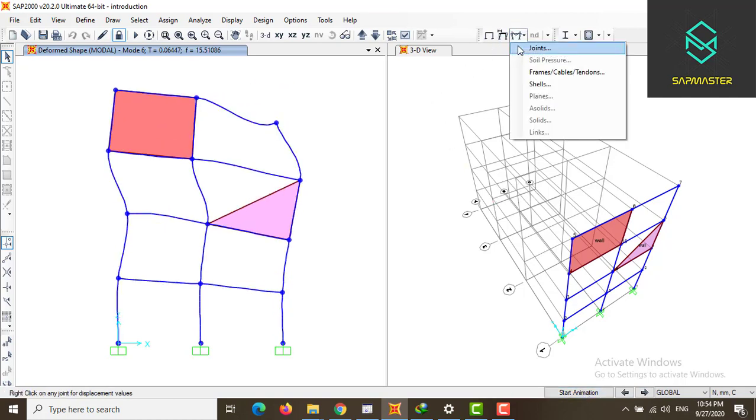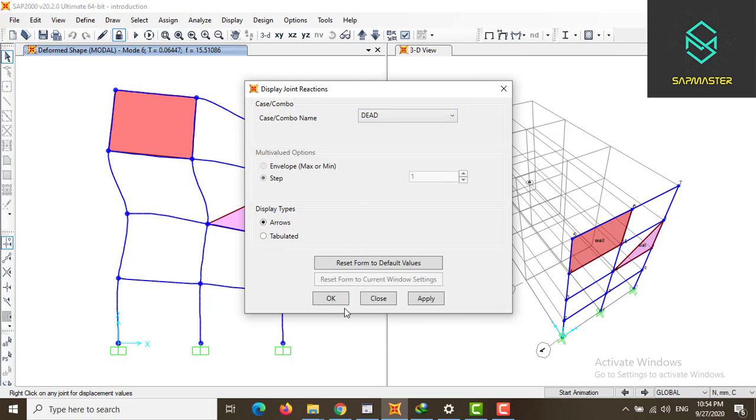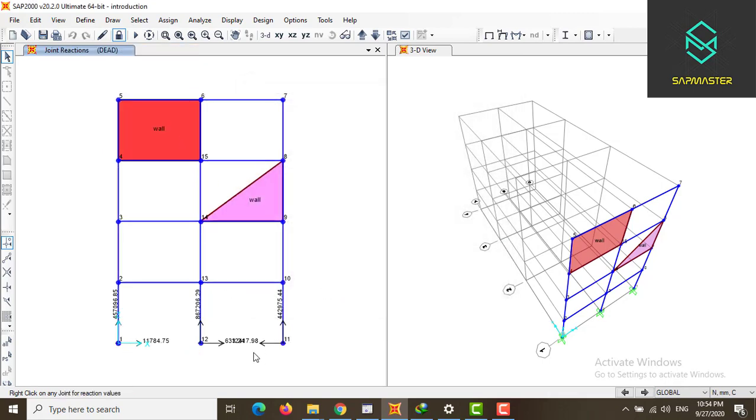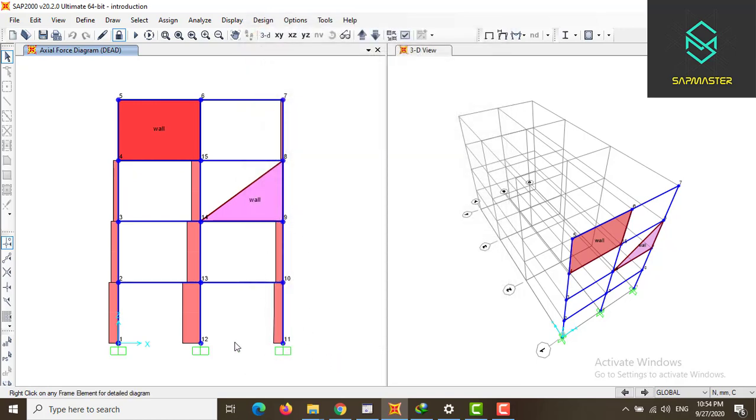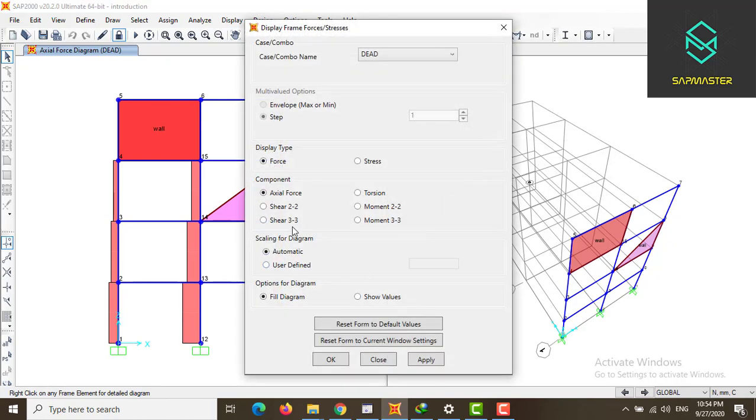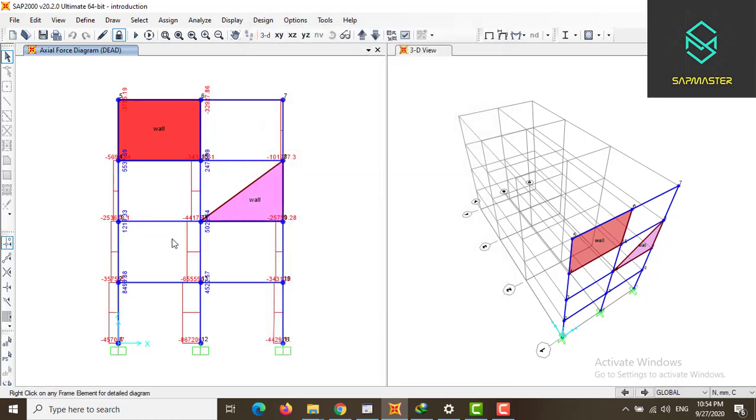And also you can see the forces here. If you click on this one and click joints and tell it to show you the dead loads, you will see the loads that have happened in your joints. You can also tell it to show the loads in the frames. For example, I want to see the axial force for frames. If I click on it, you can see that it is shown in this way, but instead of a filled diagram, you can tell it to show the values and apply, and it will be very obvious how much load and how much force has been applied and induced.